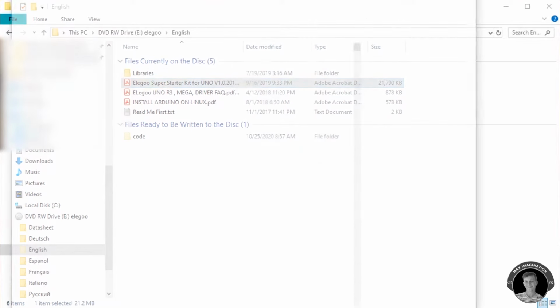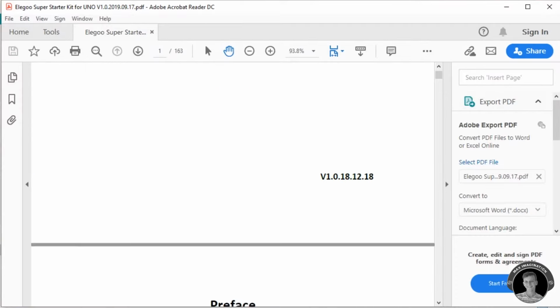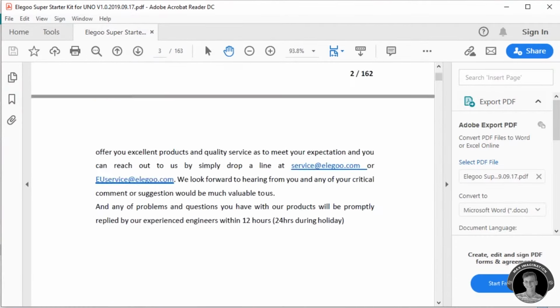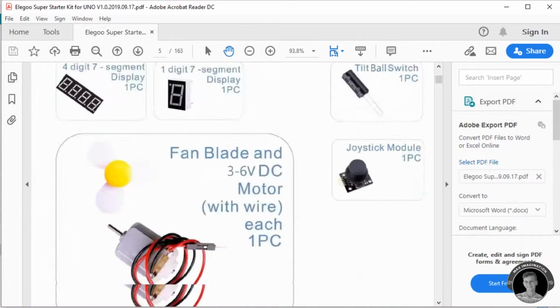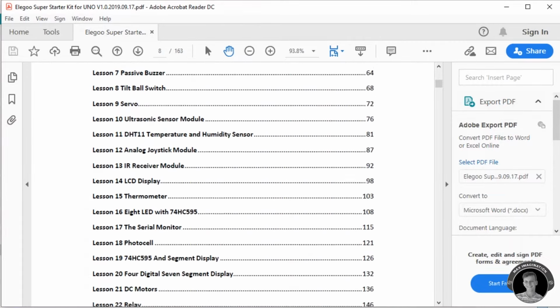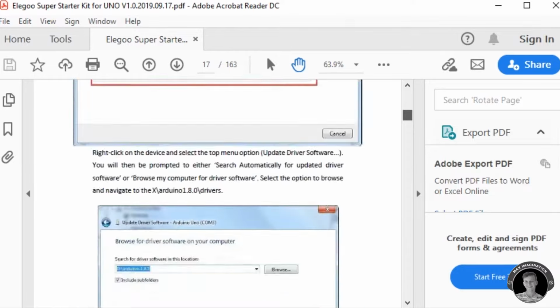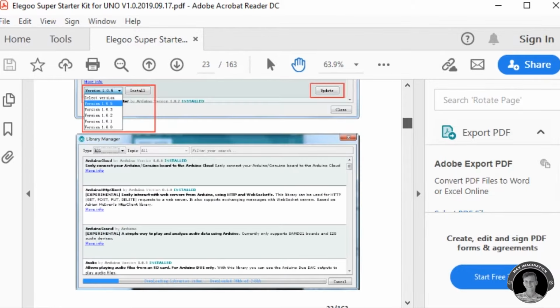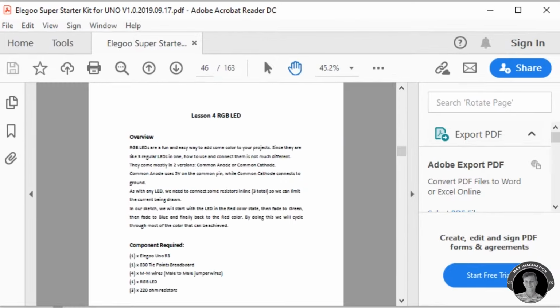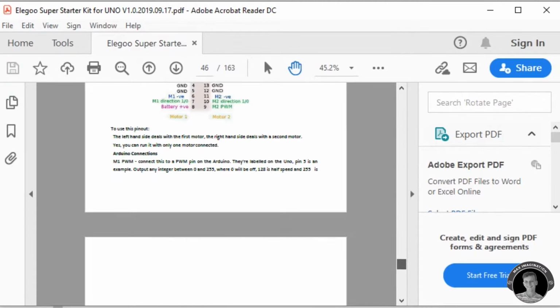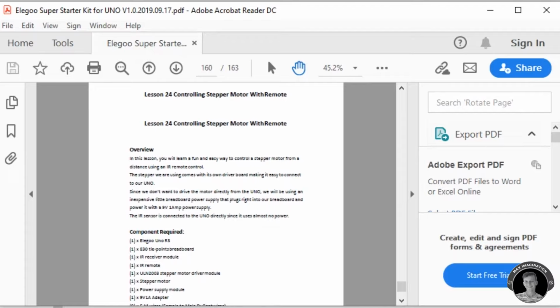If you open up the PDF instruction manual, there's a little introduction to Elegoo and who they are, as well as the list of modules and electronic components included, and a list of different lessons or projects you can try out. Below, there's a bit of guidance on how to set up the software and how to add libraries to your code, which I'll show you how to do a little bit later. The PDF includes a tutorial on 20 different programmable projects.